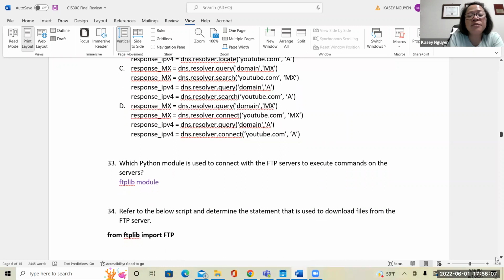33, which Python module is used to connect with the FTP server to execute commands on the server? So when we're working with FTP server to execute the command, we would use ftplib, which is a module in Python that we can implement for connection with FTP server and to be able to execute commands like ping or download and so on.